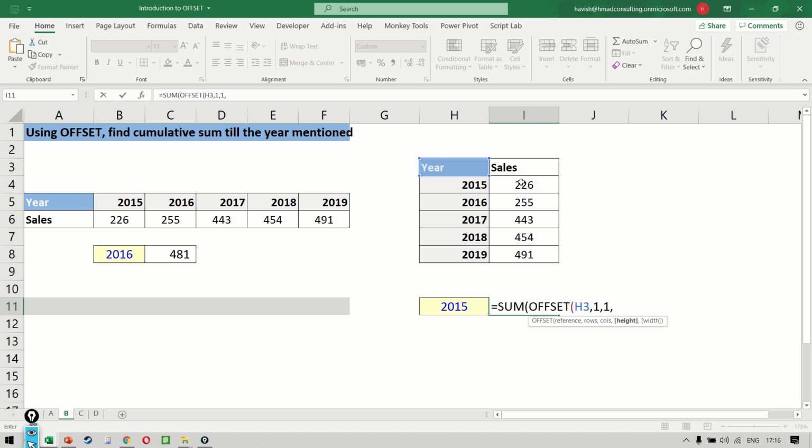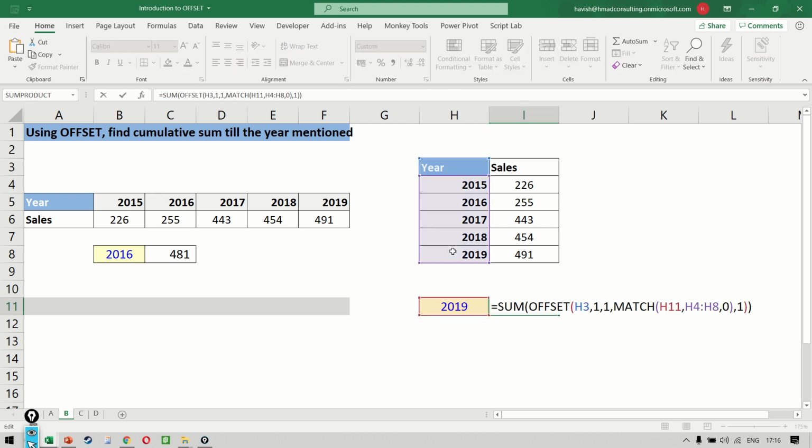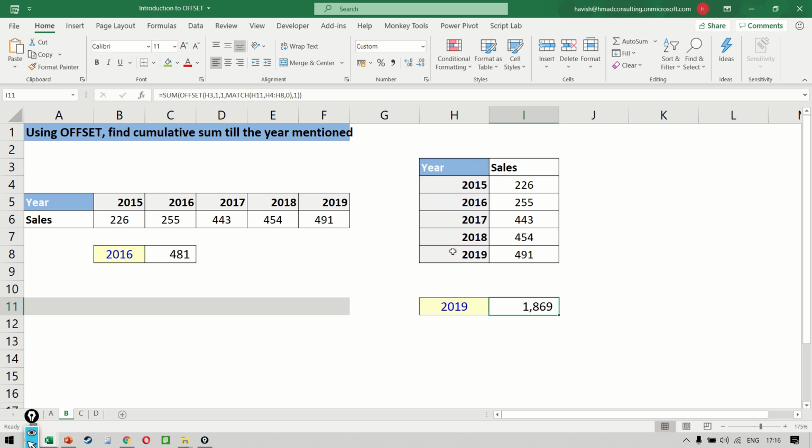Now this time we don't want a width, we want a height, right? So I will use a match function. 2015, the lookup array is these 5 years with an exact match. And the width is going to be 1. And as you can see, when I say 2015, the result is 226, 2016 is 481, and 2019 is 1869. So exactly the same formula. The difference is that in the previous one, we had the height as 1 and the width was dynamic. Here the height is dynamic and the width is 1.